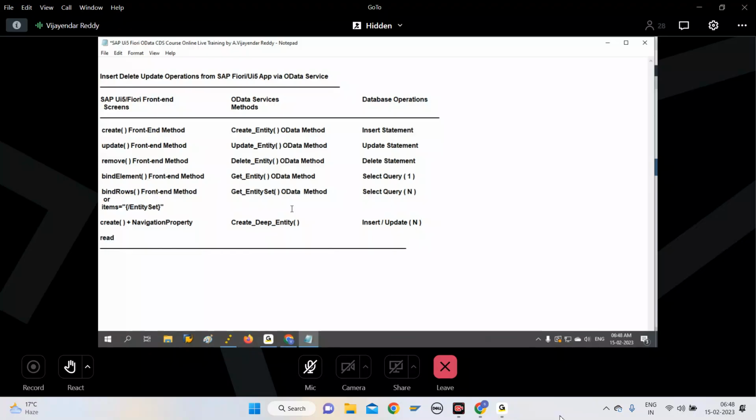Similarly, there is read plus /$value. In that case, we are going to execute the get stream method. It will fetch file content. That means this is for file upload functionality. Sorry, this is for file download functionality. It will fetch file content from the backend. So this is for file download functionality.